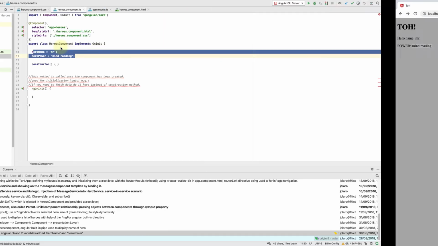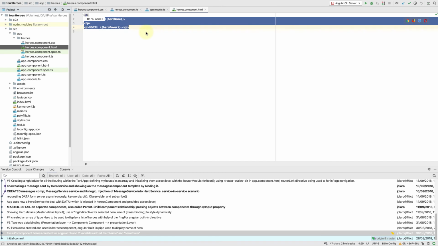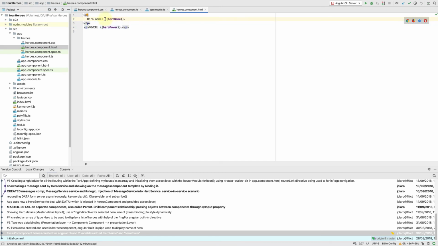Okay. So these are the values, through interpolation, being bound to those component properties, as you can see here, in the simple one-way data binding from component to the template, the presentation layer. That's one-way data binding.